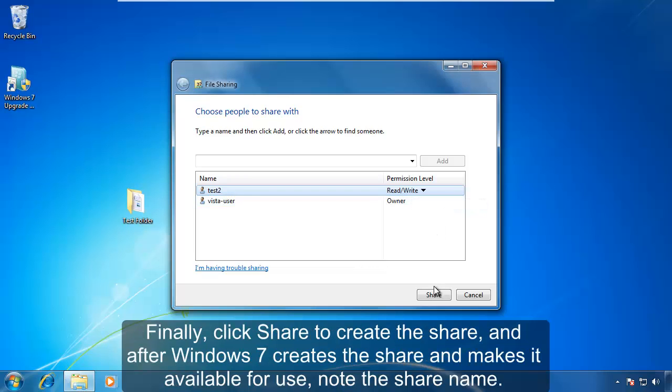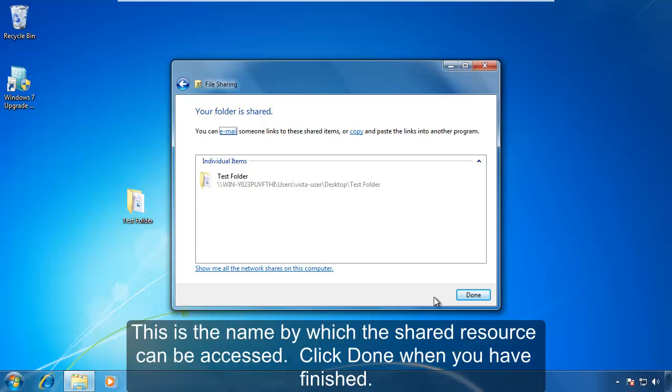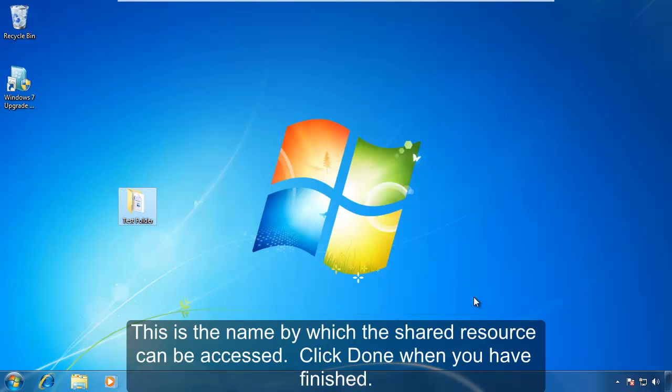Finally, click Share to create the share, and after Windows 7 creates the share and makes it available for use, note the share name. This is the name by which the shared resource can be accessed. Click Done when you have finished.